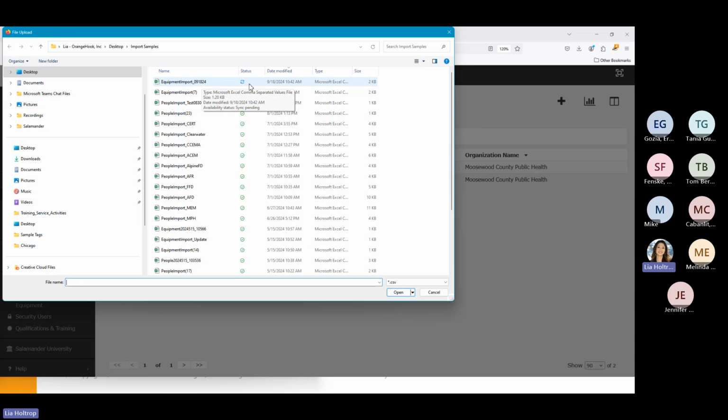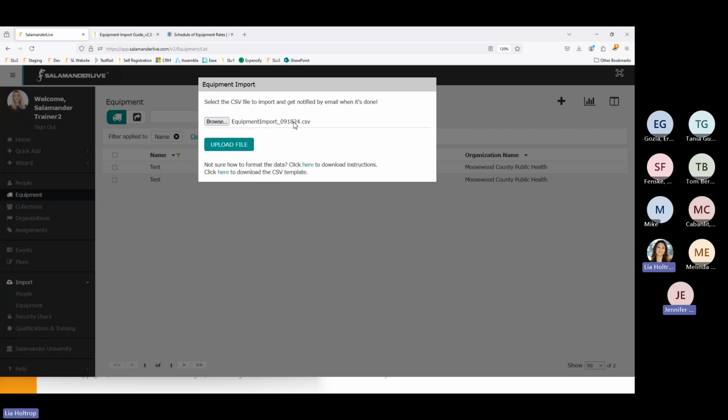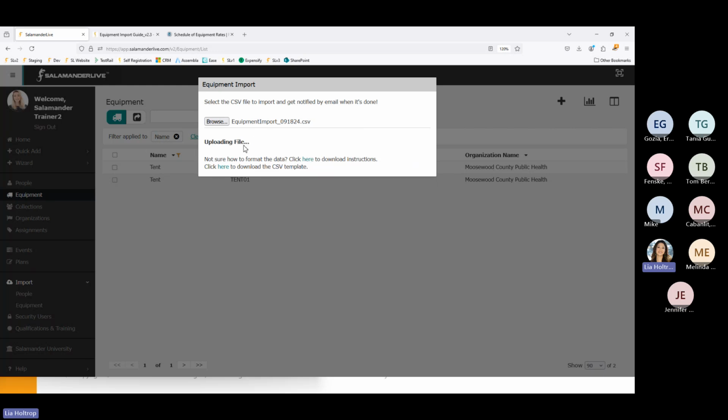You'll see it's a CSV file. If it's not a CSV file, you won't even see it listed. Double click, there's your file name, click upload. Once you upload, you're going to receive this message. It says upload complete. You're going to receive an email within 15 minutes with the results.